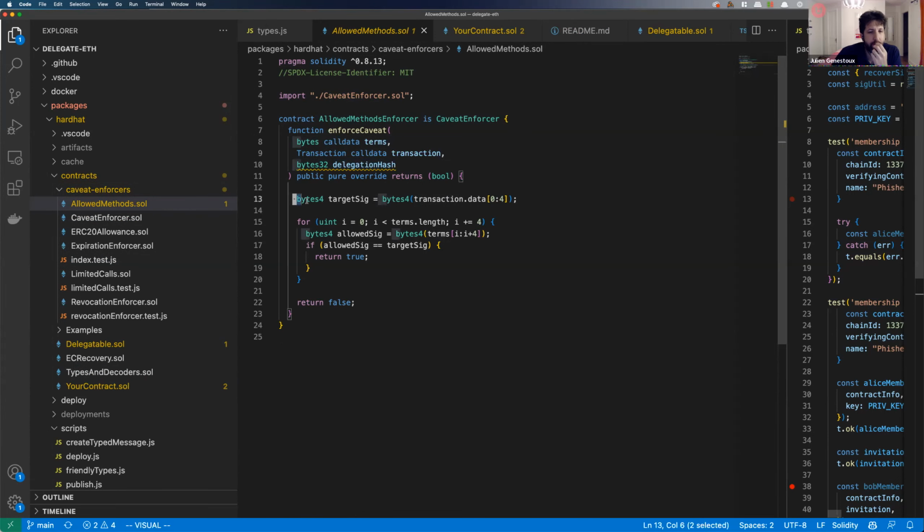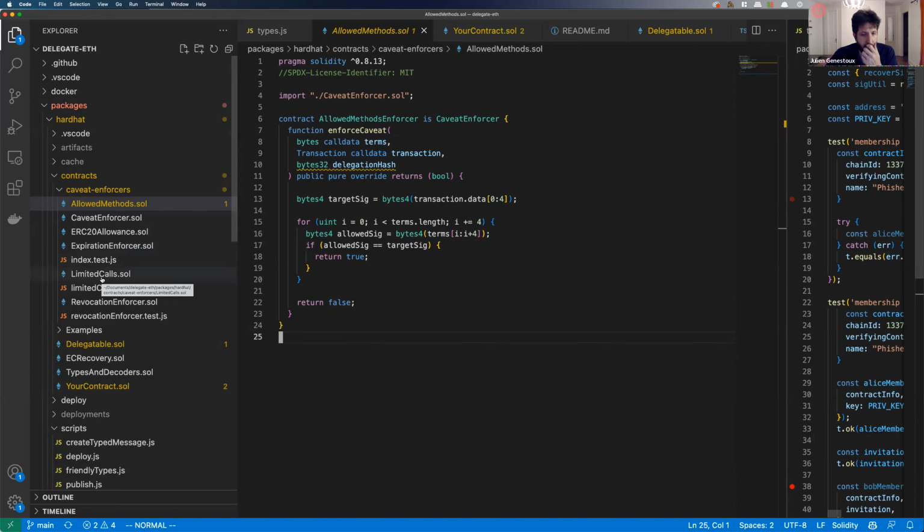And so first it strips off the first 4 bytes to know what method is being called. And then its terms are going to be just a list of 4 bytes. So it's going to iterate through. For each 4 bytes of the terms, it's going to check if it's one of those, then it's okay. Otherwise, it's not okay. I see. And the idea is, when you deploy a caveat enforcer, you can have multiple things. So you can say, okay, you can only call that function signature 7 times. And then the caveat enforcer would keep track of a counter, and the 7th time this gets executed, it would say, nope, no more. You can't do that anymore.